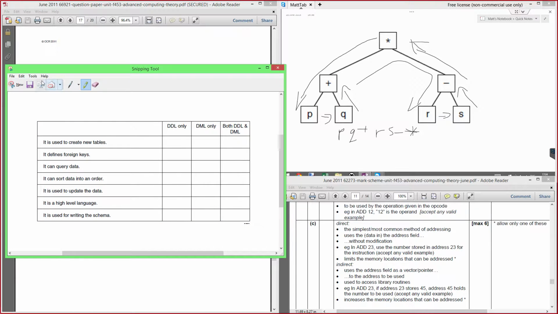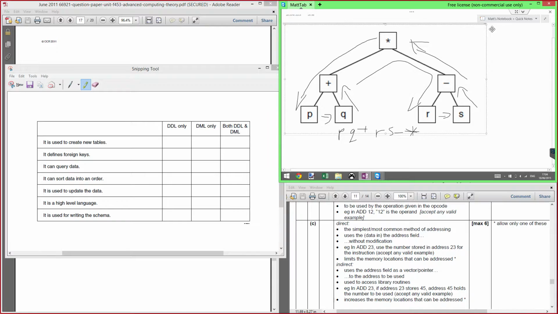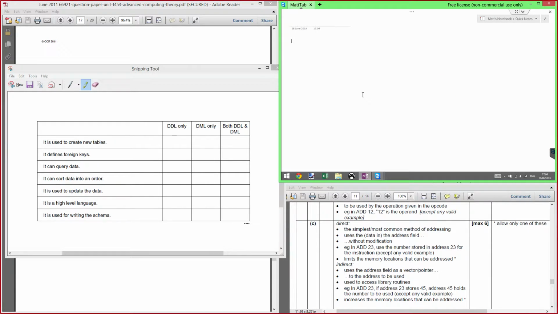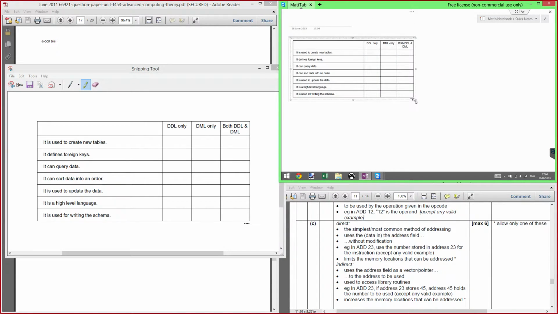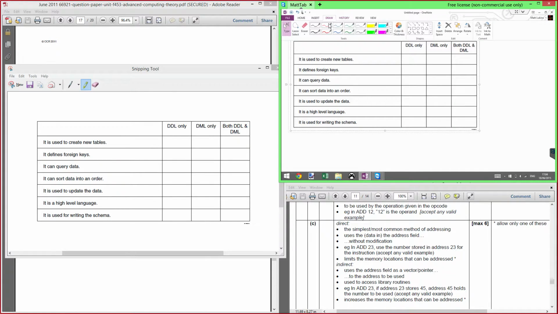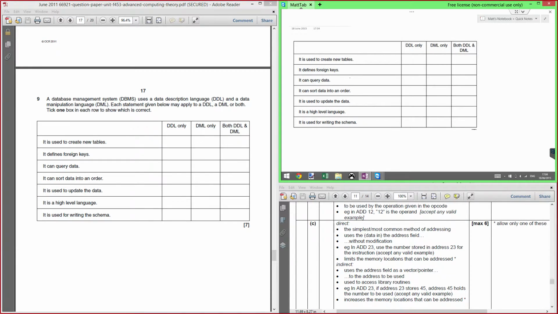So we've got DDL, data description language, and DML, data manipulation language. Let's copy this. I'm going to say the first one is DML only. Defines a foreign key. I'm going to say it's both of them. No, DDL only, because it's describing it.